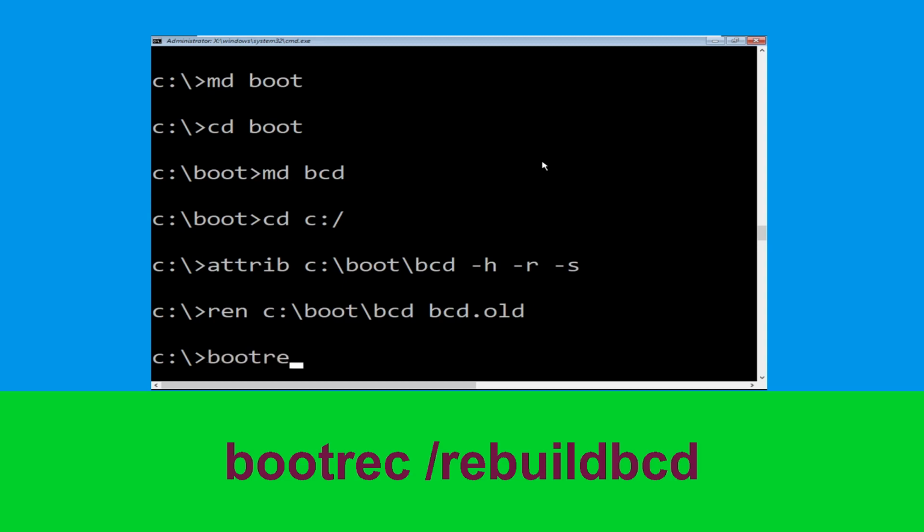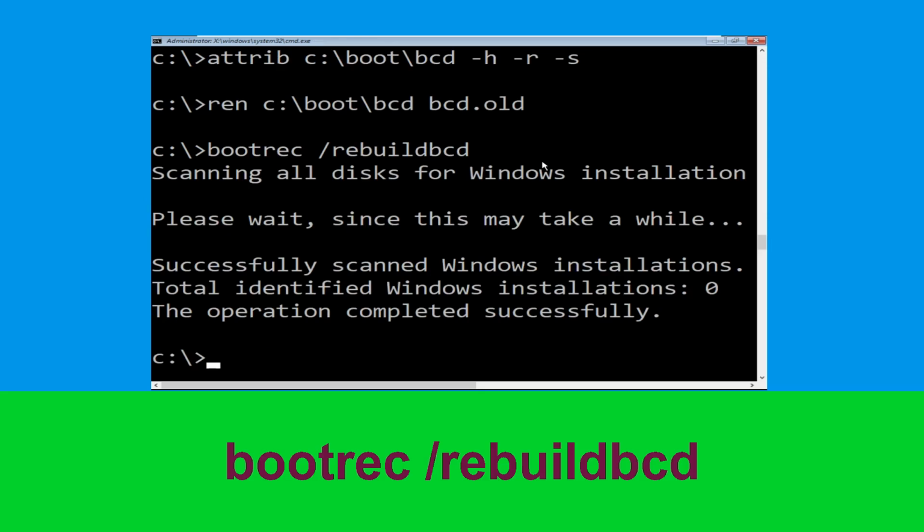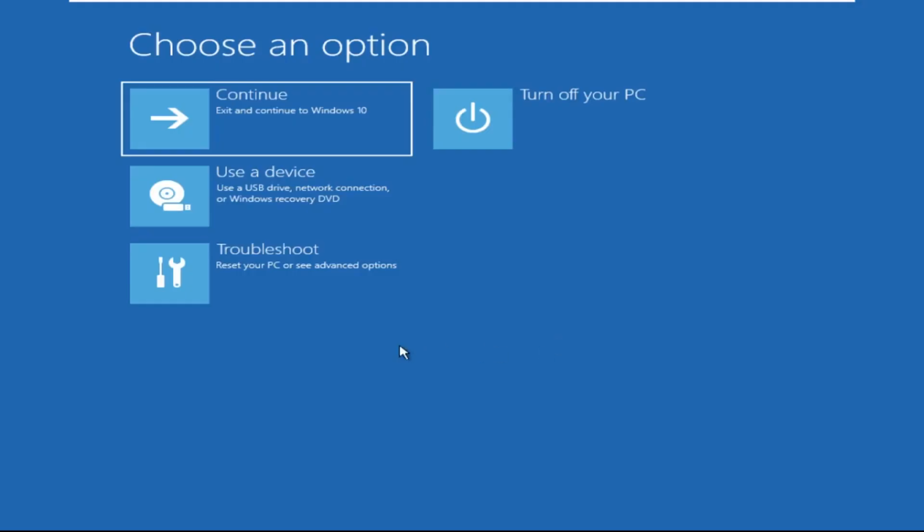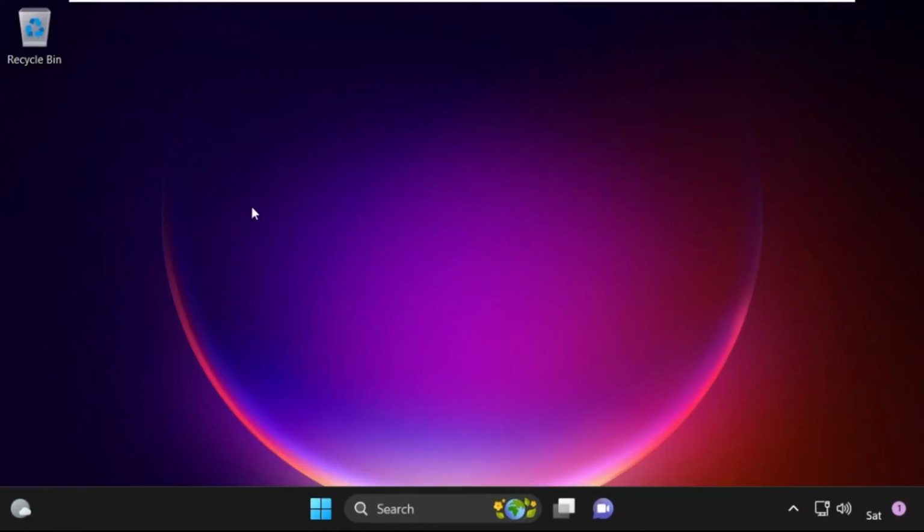Now execute this command. Type bootrec space /rebuild bcd and simply hit enter to execute this command. Now type exit and simply hit enter. Now click on continue. It will restart your system. So that's it guys, your problem is solved and you're good to go.